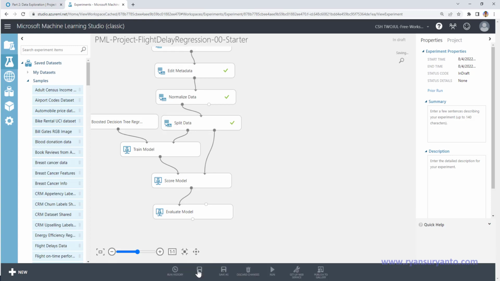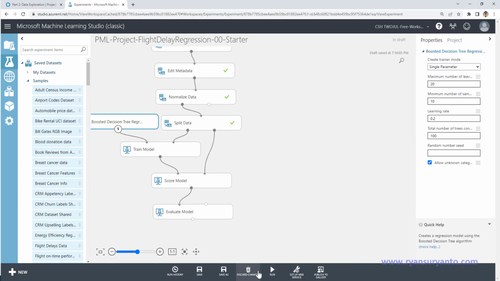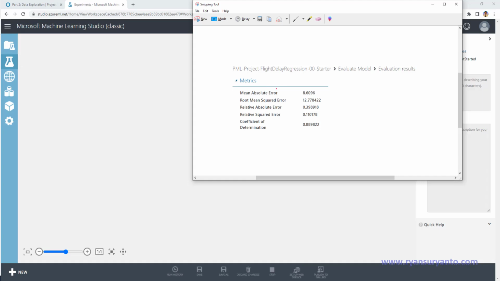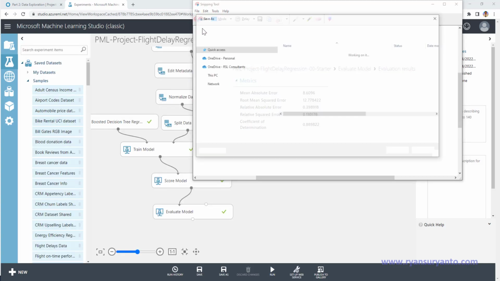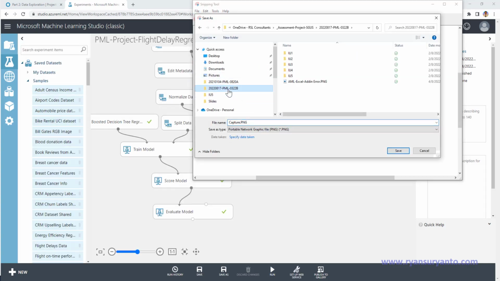Okay, so all of the settings are from the default setting, and then save and run. And this is the value that we're going to use as a benchmark. So okay, I save it, save as a starter. Okay, so I'm going to create a new folder, final project, and this is the starter, starter metric.